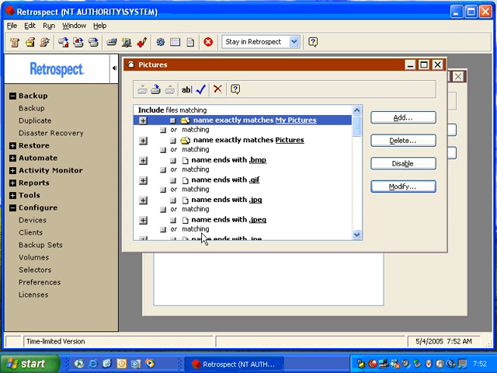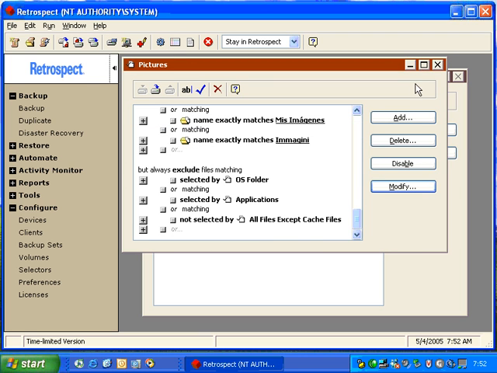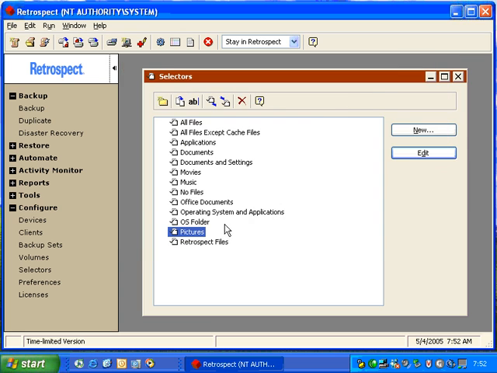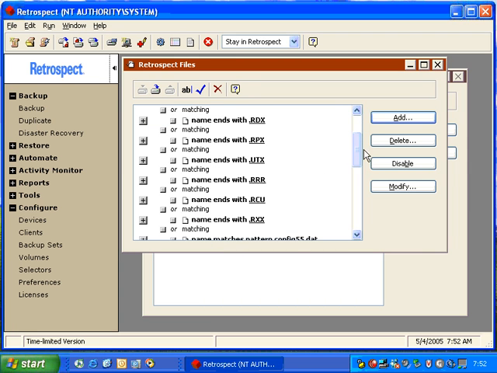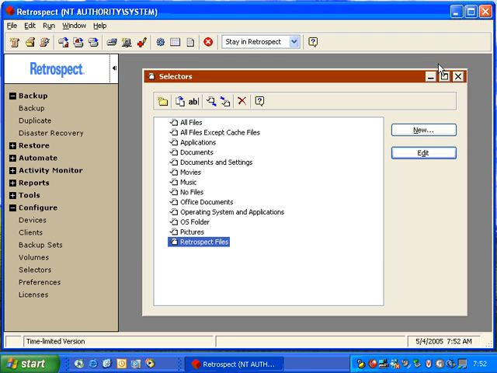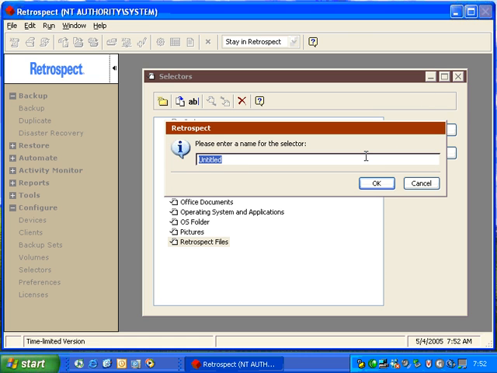Pictures will back up picture files of known types, and you can always add additional picture files to this list. And then we have one called Retrospect files, which backs up files that are created by Retrospect. Let's go ahead and create our own custom selector. We're going to click on New, and we're going to call this MP3 and Games.